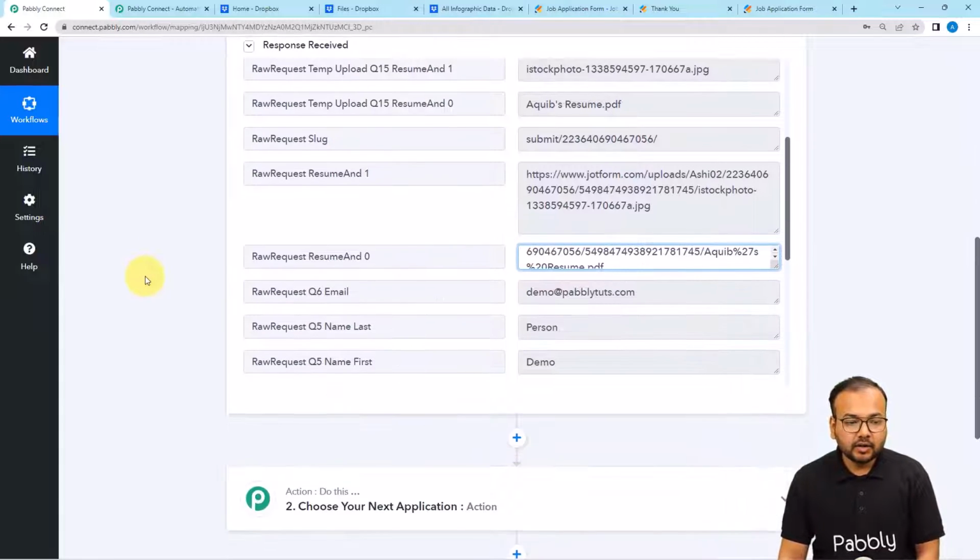Okay, so we are going to use these links and names to upload the files on Dropbox. But guys, in Dropbox, it uploads only one file at a time using the automation. Okay, so we need to have one file and one file name at once. But here we got the two file names and two links at once.